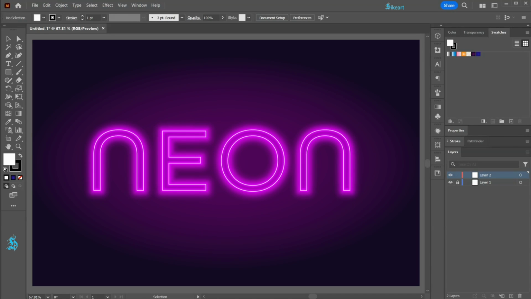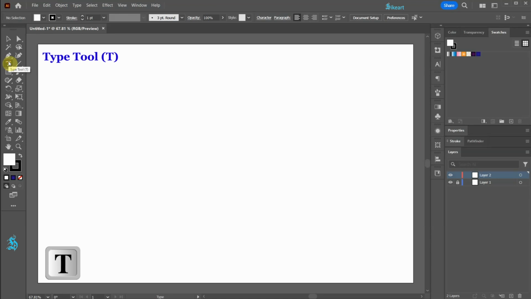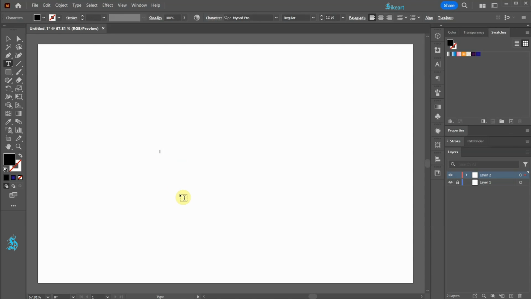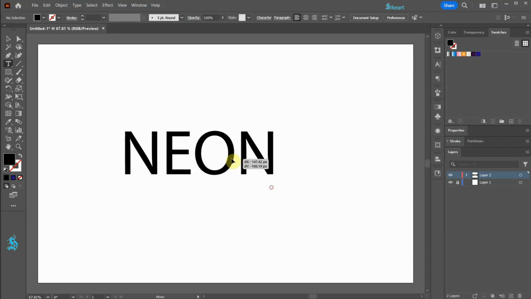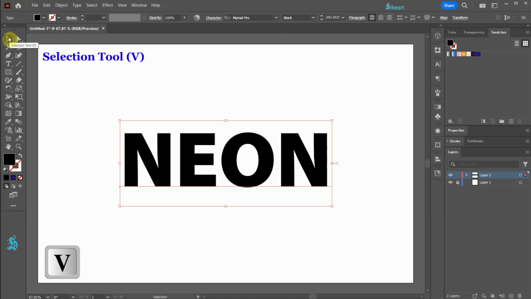Hello, today I'm going to show you a quick way to create neon letters. Let's open a new document, select the Type tool and type any word that you like. Switch to the Selection tool to select the word.